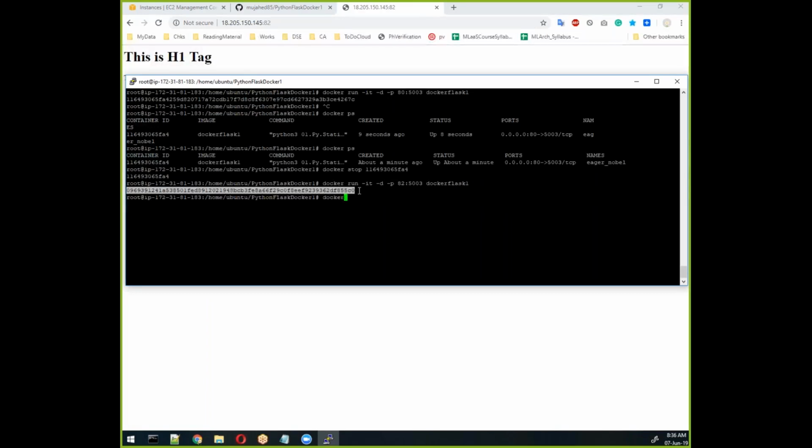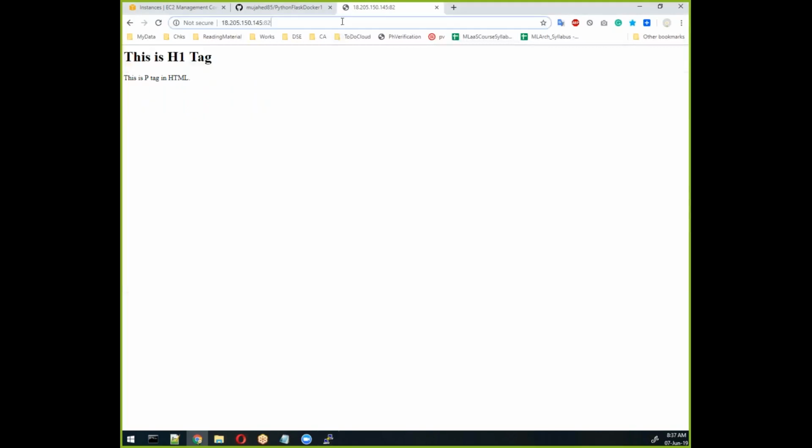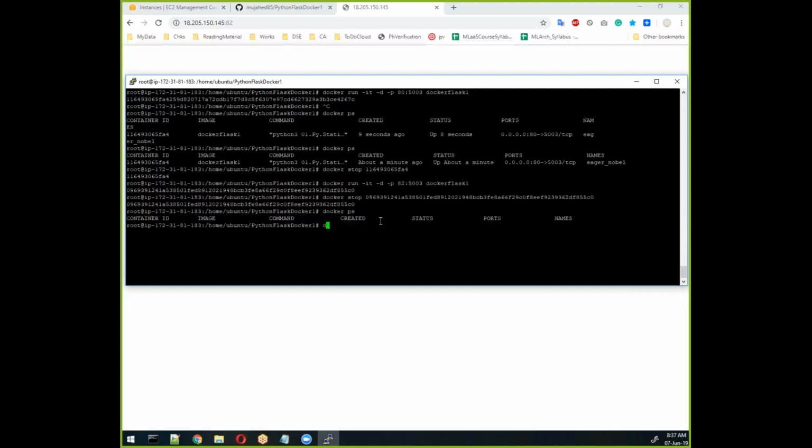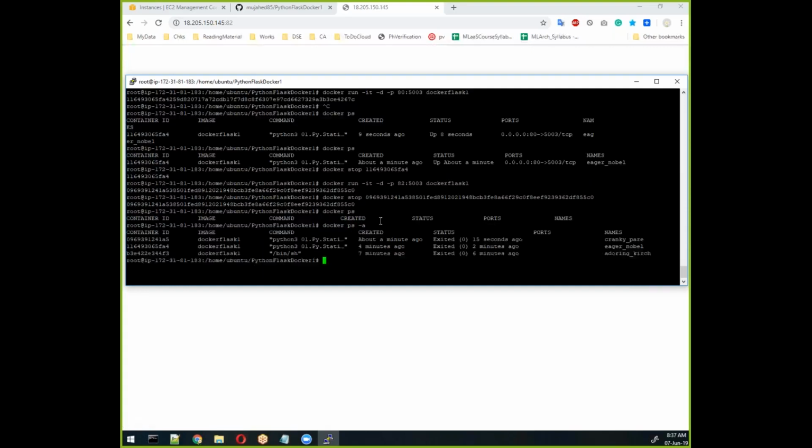Even here you can stop with this version also. See here, docker stop and then the complete ID. Before, I was trying with the simple 10 digit ID. Now I'm trying with the whole complete ID. Now you should not be able to access my server, because I stopped that container service. If you check docker ps, it's not available. And if you want to see how many stopped containers I have, use -a. These are the containers we stopped and started.